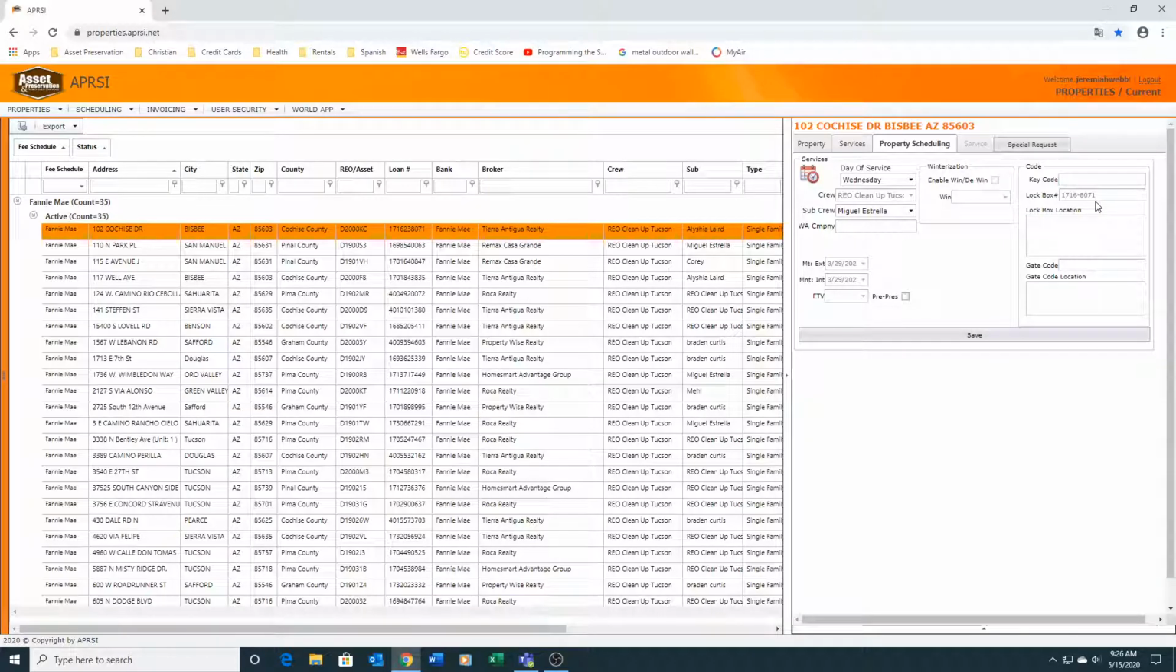So if I wanted to know the lockbox, if my crew were out there and they couldn't read that on their phone for some reason, or they just were driving by and they needed to go into a house or whatever, if they call your office, you could actually give them the lockbox code right from here.